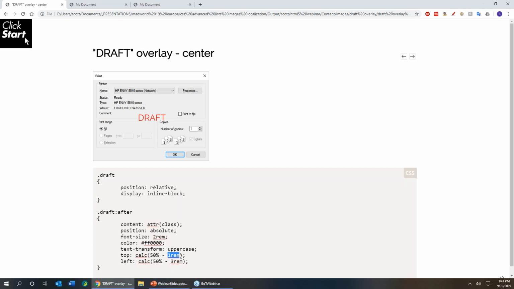Now, why did I put in this minus here? Well, if you don't have that, remember that it is two rems tall. So without that, it's not factoring in the actual letters themselves. It's got to take out half of that. And then the left, it depends on how wide the word is, but you can see without adjusting it, because of the word draft, I moved it over. So this one's depending on the actual word. And this one depends on the font size. Half of the font size would be here. Okay, so that's getting it in the middle.